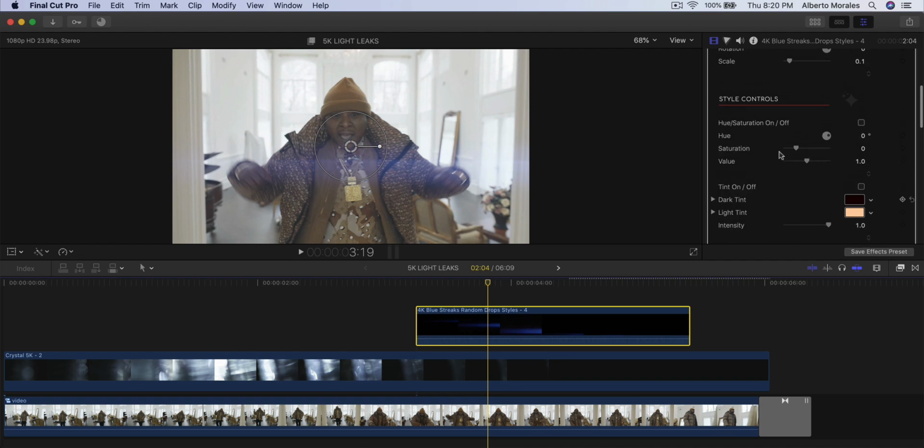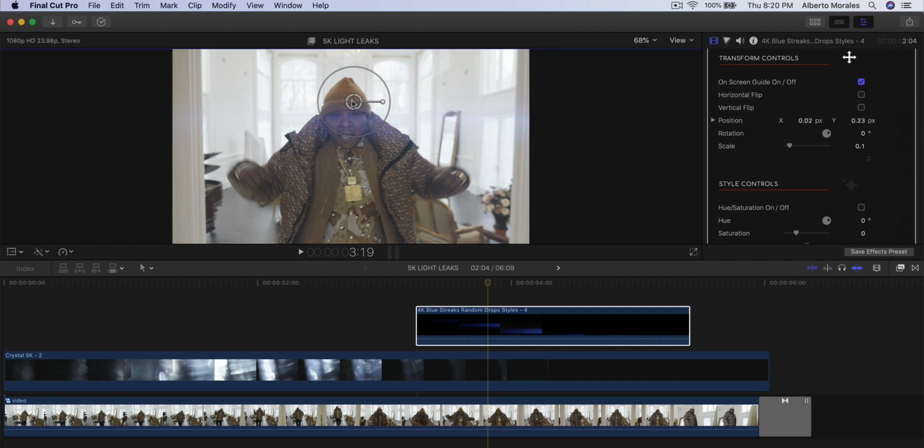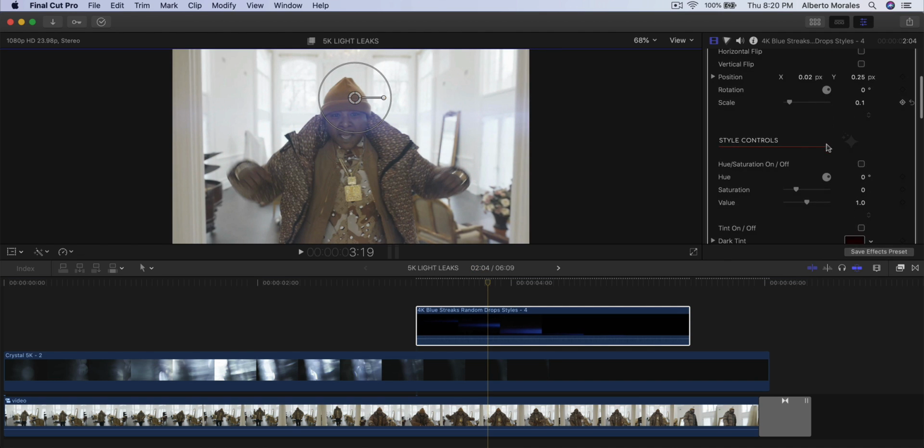So let's first change the position of this. I'm going to move this a little bit up. I'm going to maybe increase the strength of this so you can see what it looks like, and you can also change the saturation of this. It's going to look like that.